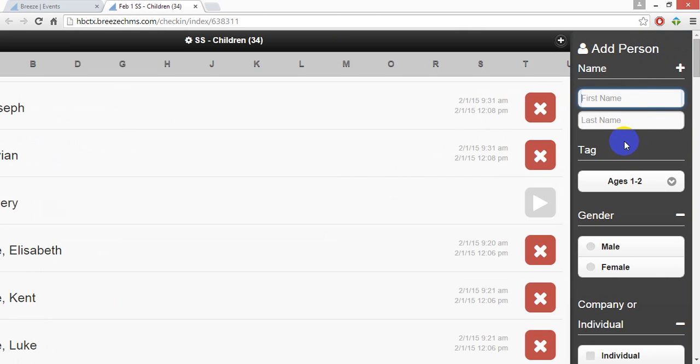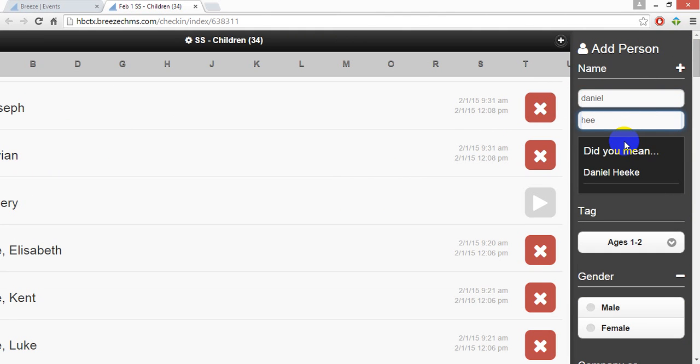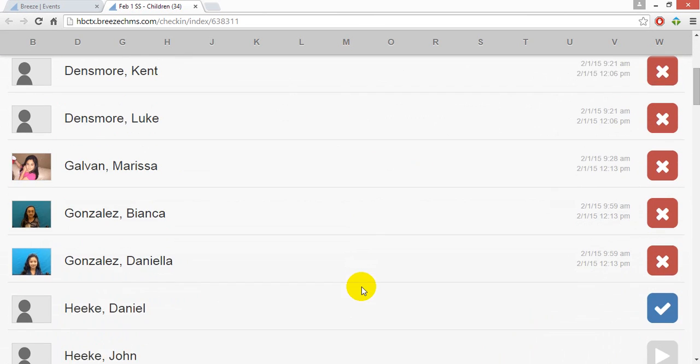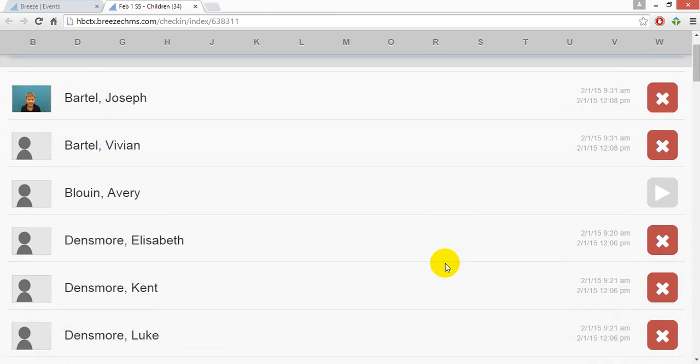If you start typing in the person's name, if that person is already in the system, but not tagged for the event, it'll pull that person up. Did you mean Daniel Hickey? If you did, you click on that name. It will now add the person to the event, and as you just saw, it will go ahead and check him in. So now Daniel Hickey is in this section and checked in for the event.